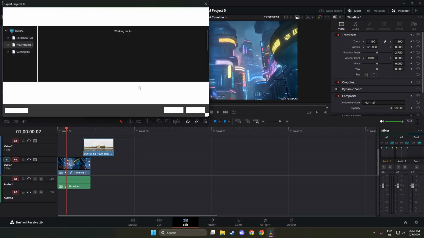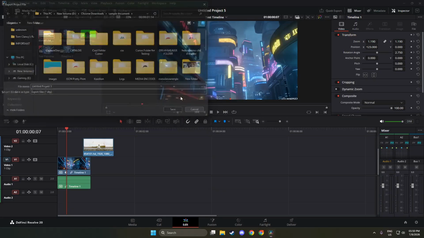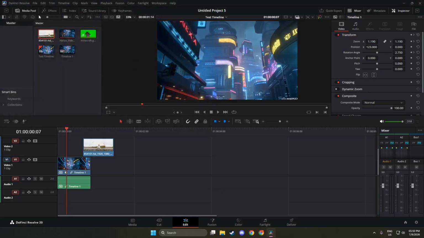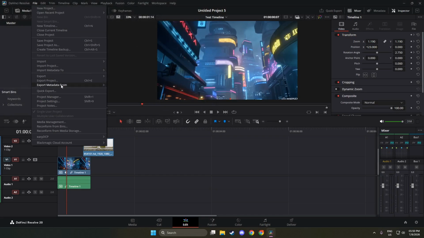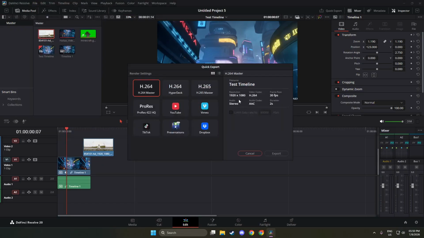By following these steps, you can effectively enhance the quality of your projects in DaVinci Resolve. Remember, proper settings can significantly impact your editing workflow and final output. With that ready, you will be able to produce professional quality videos with ease.